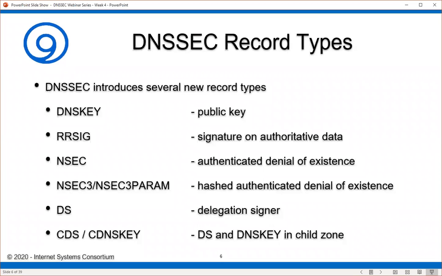The NSEC record is an authenticated denial of existence. We're going to go into this in detail because the NSEC record allows a negative response of either an NXDOMAIN or a no data to be provable. And the problem is, it's really hard to prove a negative. How do you prove that something doesn't exist? So we're going to go into the NSEC record and how that actually works.